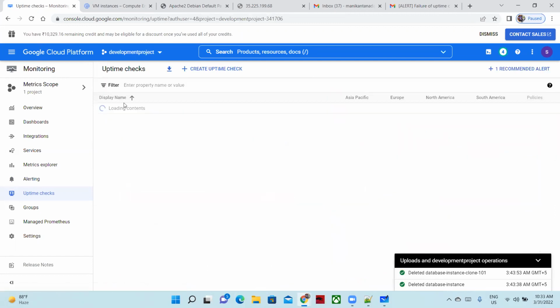Let's wait for some time because uptime checks will take around 1 minute, right? As I mentioned, it will take every 1 minute only. It will check the health of your particular application, whatever we have configured inside the uptime check here. So we need to wait for some time, then let's see.